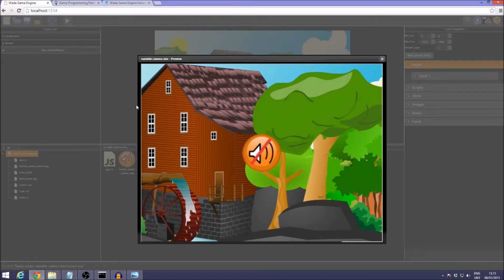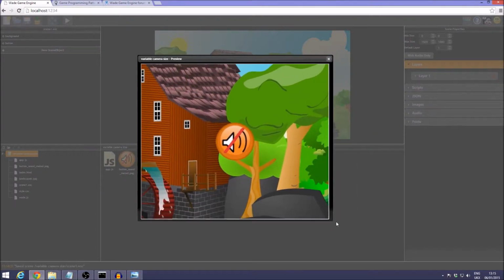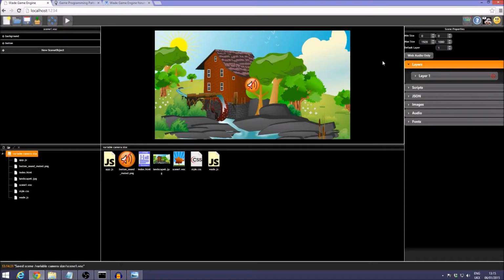So why is this important? Well, Wade is an HTML5 game engine, and as such you can use it to develop for pretty much anything that has a browser. So that could include desktop, tablets, smartphones, and even a smartwatch if you are that rich. So now we're just going to take a look at our different options for resizing the screen.